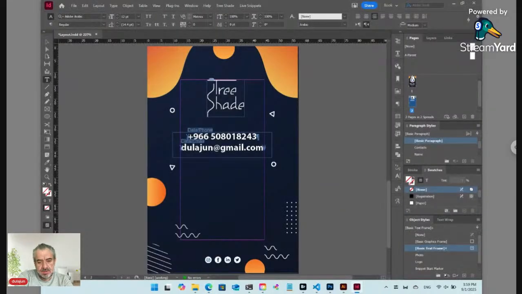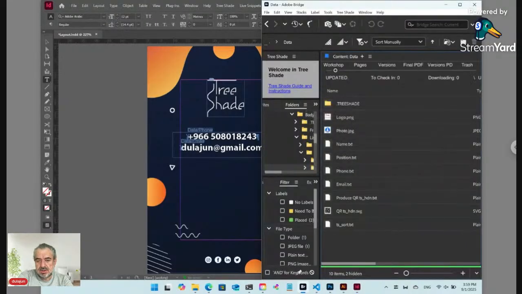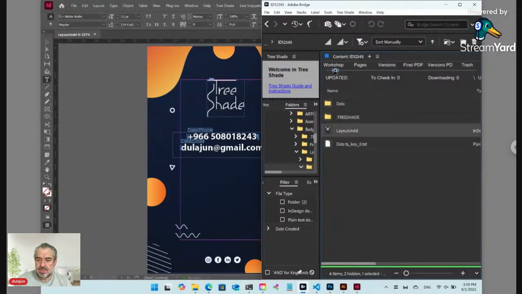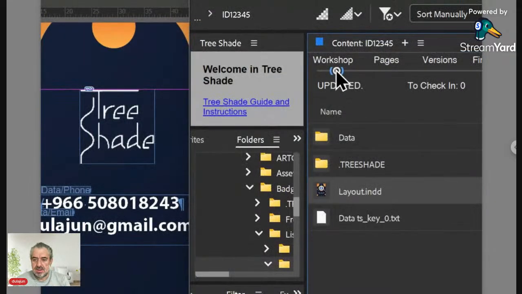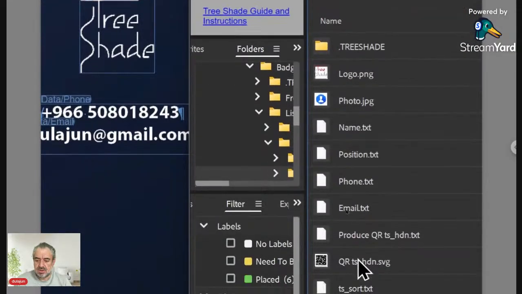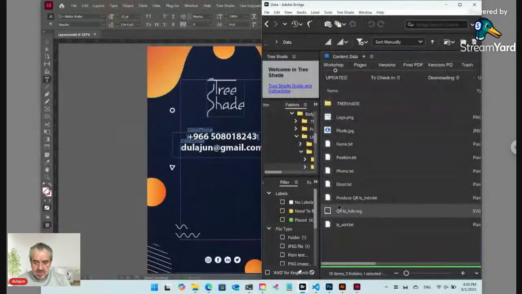And we need also to place the QR inside the Adobe InDesign. Okay, the PDF revealed, so the checking in is done. Let's go back to workshop by clicking here to edit the files, and let's place in the QR, the produced QR.